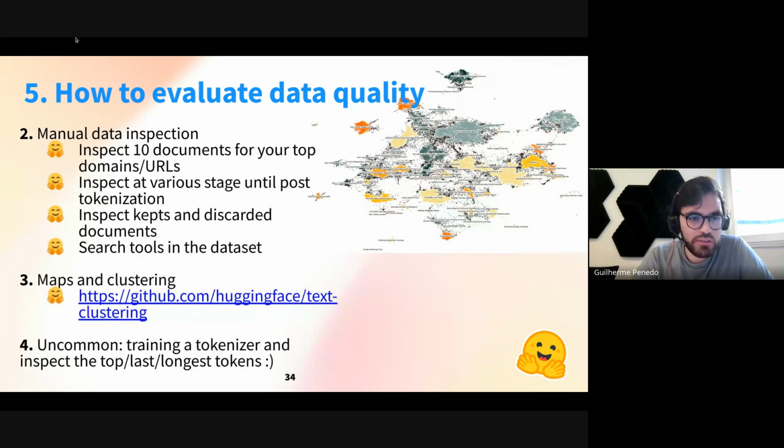But you can also do some other things. You could do some manual data inspection, as I mentioned briefly before. You could, for example, look at the top domains and URLs that are overrepresented in your dataset and what they consist of. You can look at what documents you are removing at each filtering step. You can look at the most common phrases, the most common characters, whatever, and try to search and see where they are coming from and what they are.